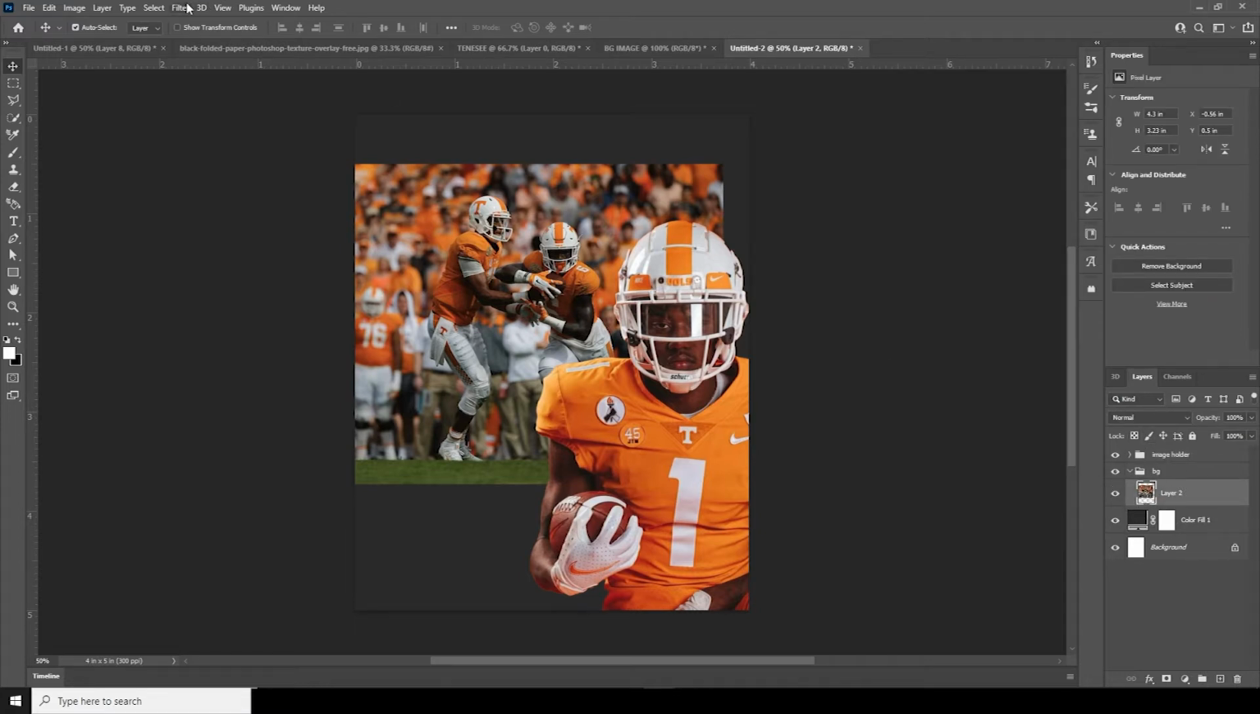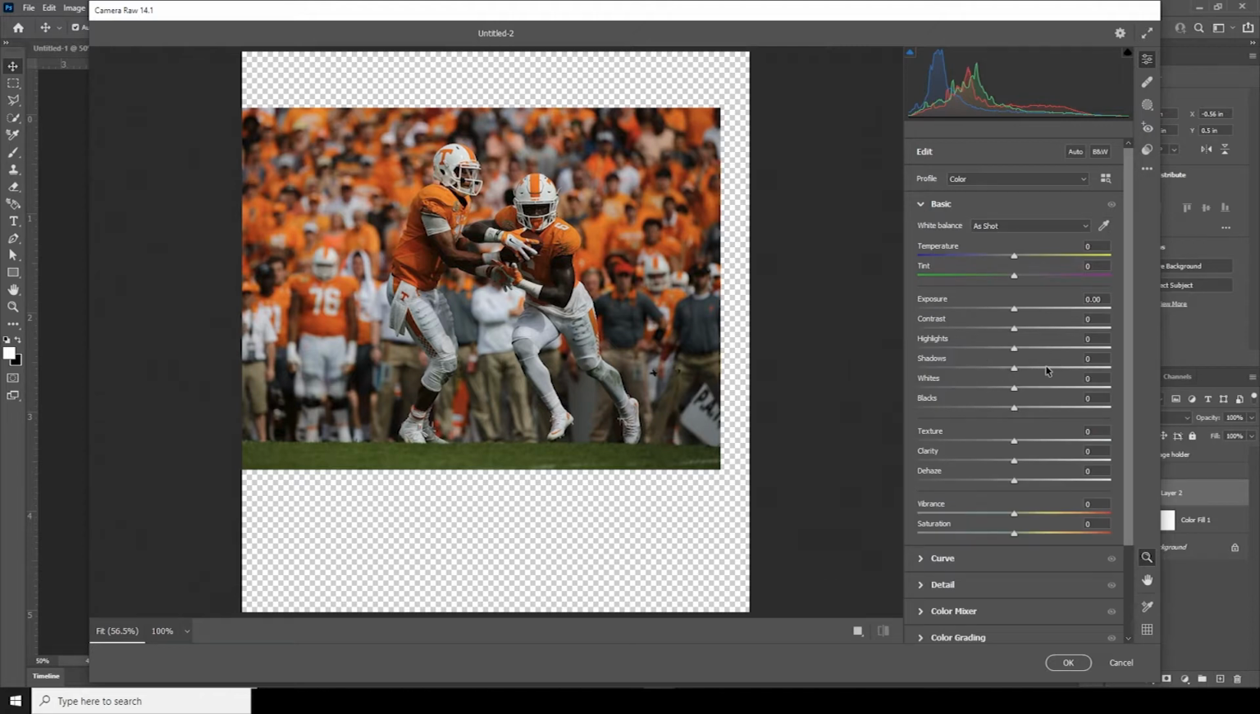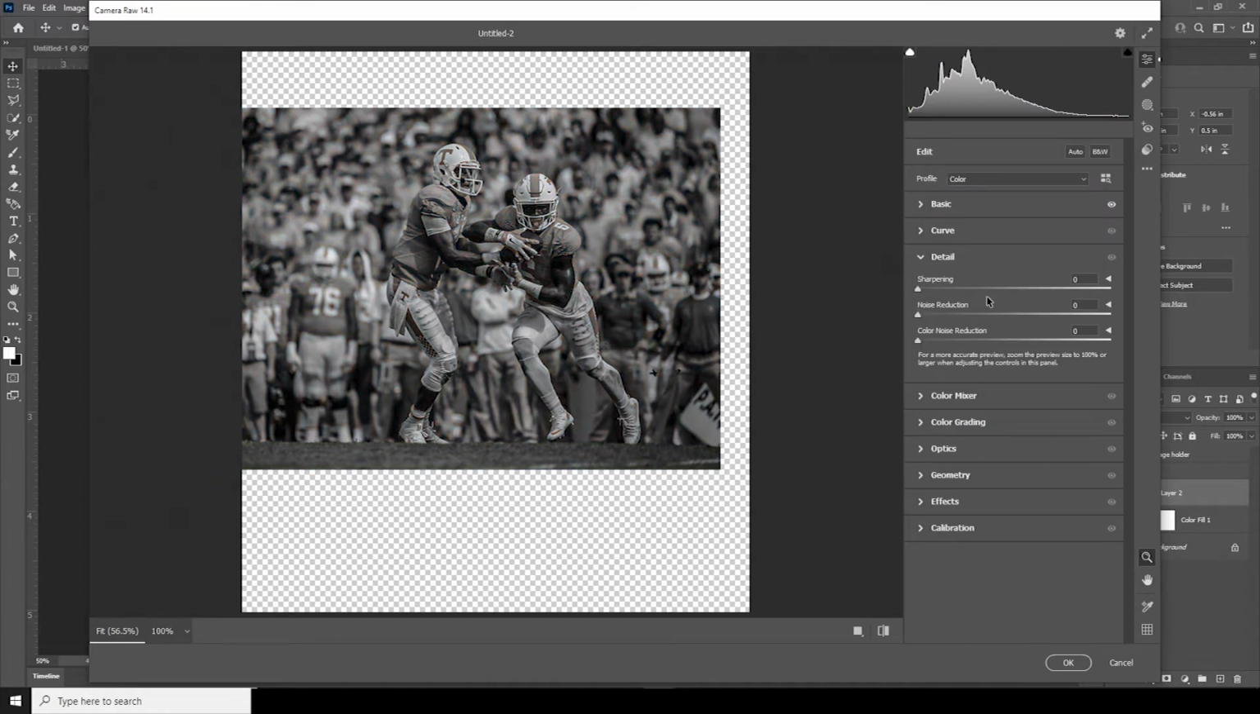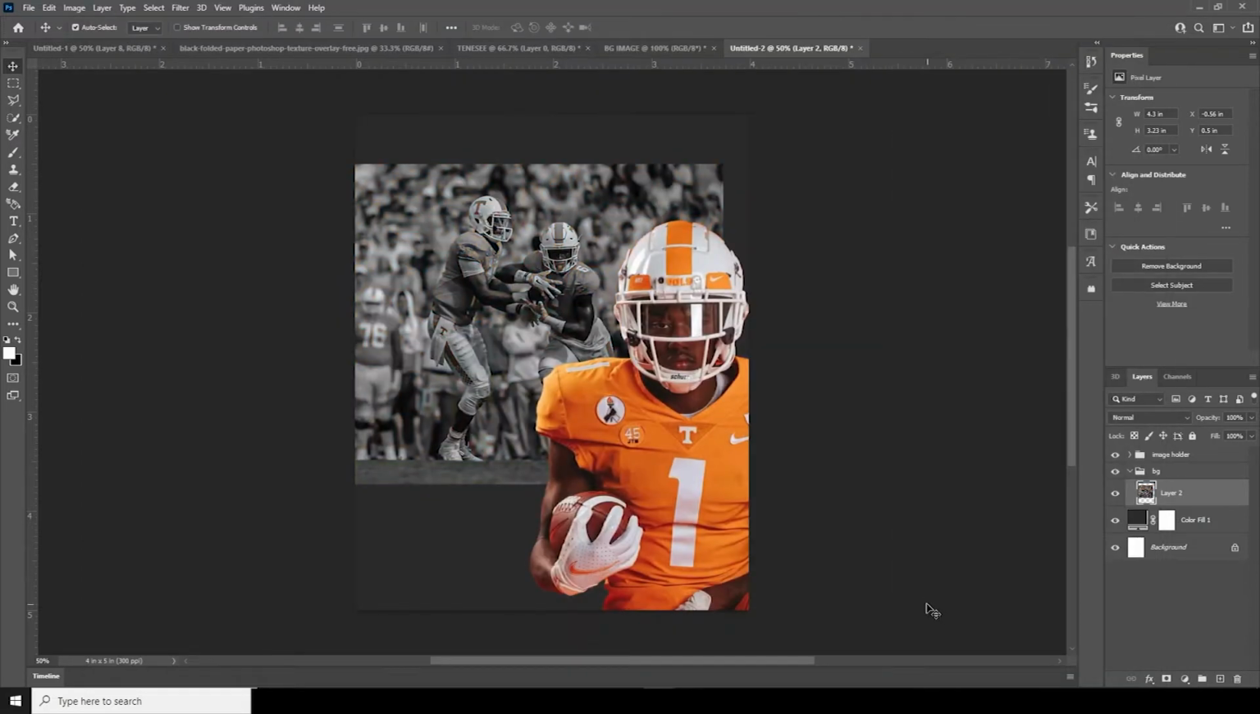So select this layer, go to filter, and let's go to the camera raw filter, and then let's increase the shadows. Let's drop down the highlights, increase the clarity just like so, increase the texture, and let's make it a black and white image. Let's go to the detail tab and let's increase the noise reduction. Yep, let's keep it like that. And from here, maybe let's drop down the highlights some more. Yep, let's keep it like that, and let's click on OK.